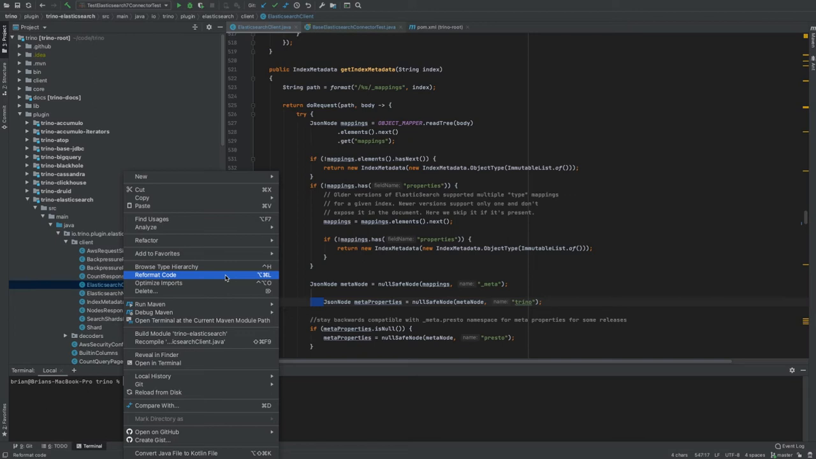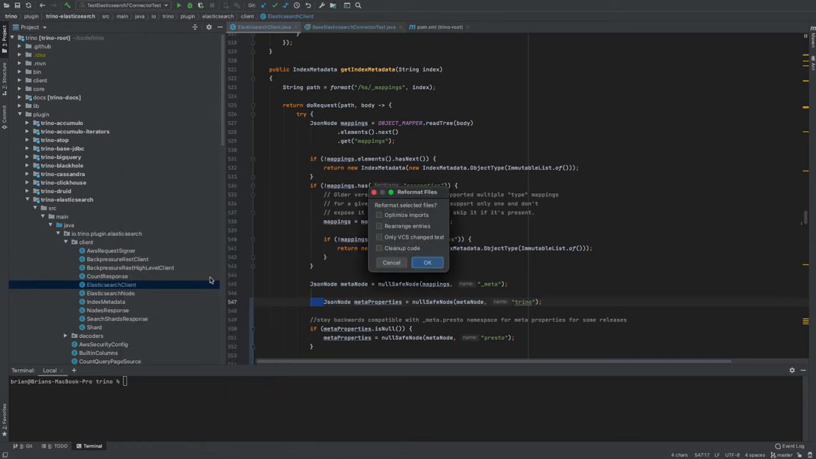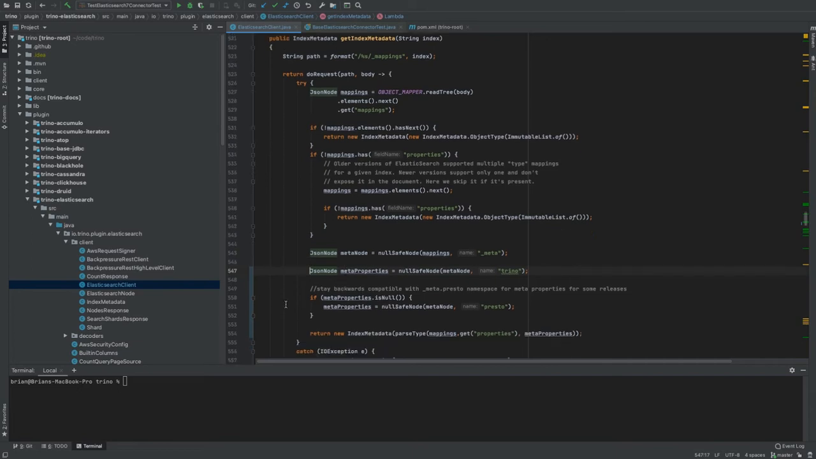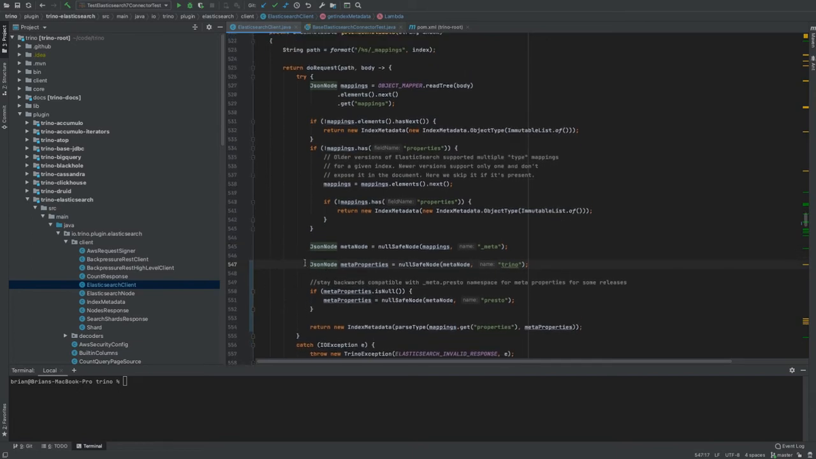Or if you never want to remember that, and you're more into using your mouse, that's fine too. So you just right click, reformat code, and you can optimize the imports and do all the other things, but we just want to clean up the code. So see how it automatically formatted that. It knows that you don't want to have these things out of line, so it's going to automatically fix up those pieces for me.